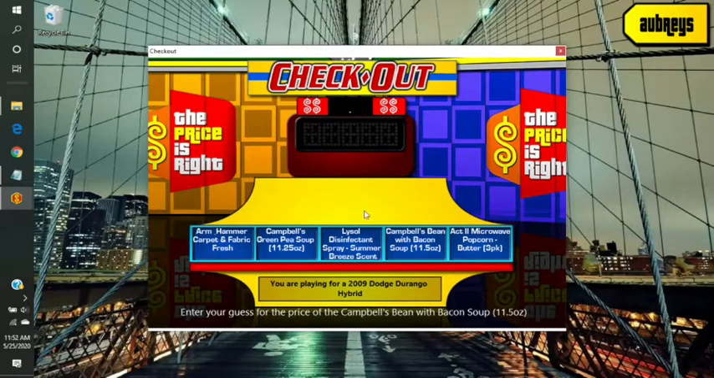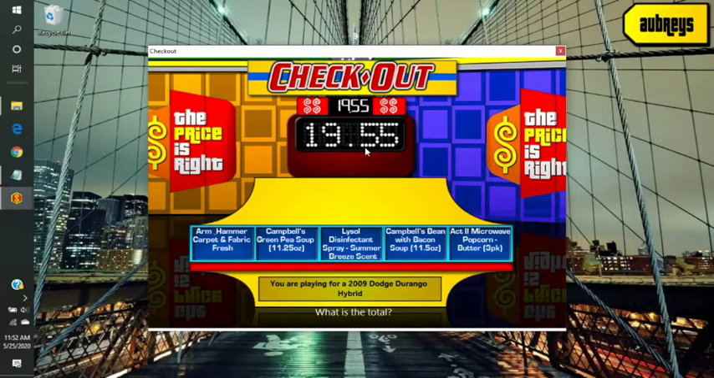All right, the price for the Campbell's bean with bacon soup. This is the 11.5 ounce. I'm gonna put $1.79. And finally, the popcorn, $3.99. All right, so all the prices are in. The total comes up to $19.55.